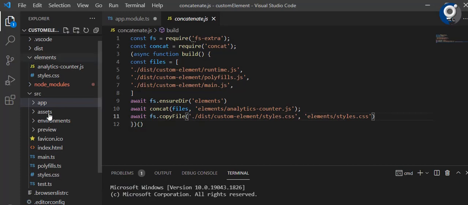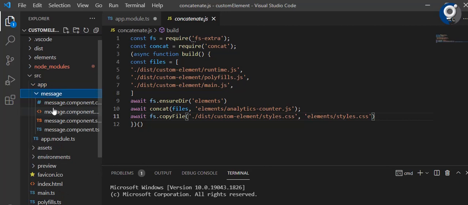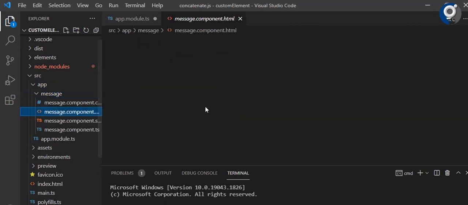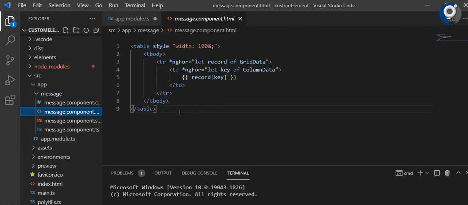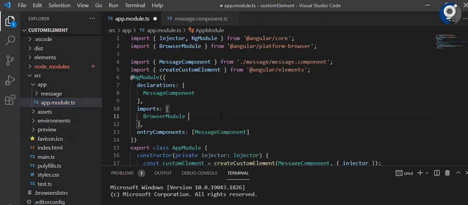This is my Angular element project. Message is my component name, but the structure is for a reusable table. This is the reusable table logic I have. I have two inputs, grid data and column data. You can see the two inputs here. Then I will show you the app module. In the app module we have the declarations, imports, and the entry component. You can see bootstrap is missing over here.